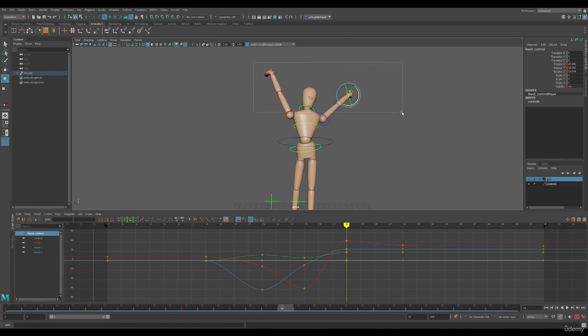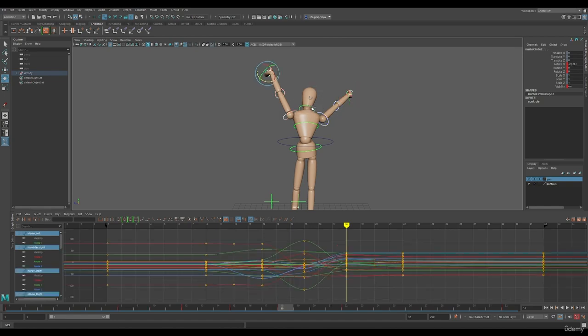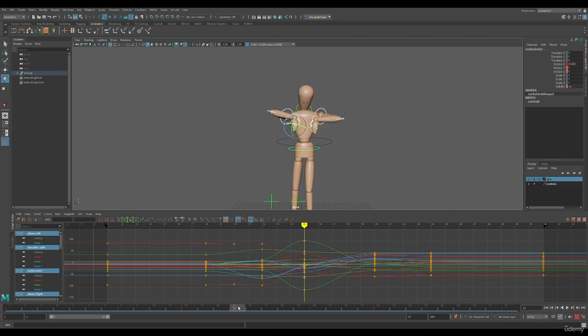So select all the controls that belong to our arms and copy this pose. Even better, select the keyframes on frame 18 and 22 and move them 2 frames later. So now we have the straight arms overshooting on frame 20 and then settling on frame 24. And we have some space before these poses to create another in between.